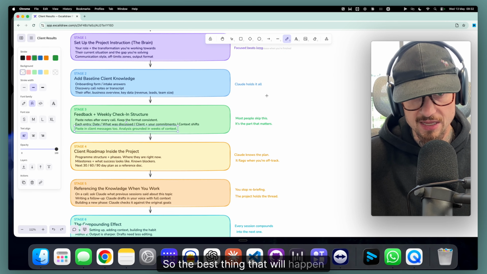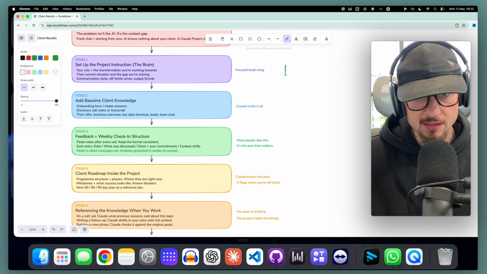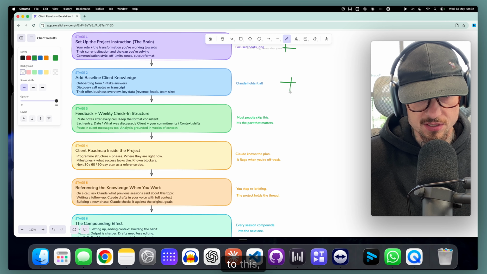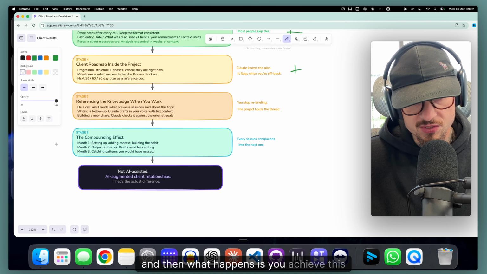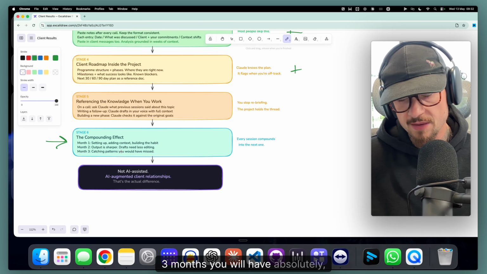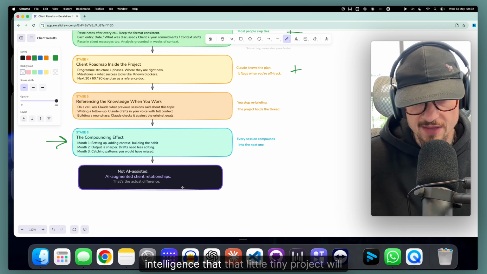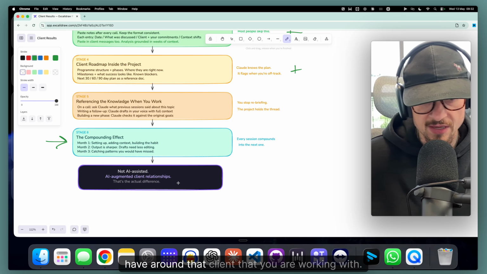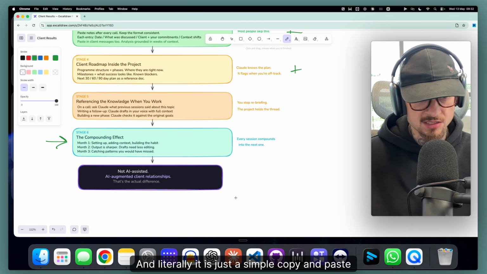So the best thing that will happen is when you plus that to this, to this, to this, and then what happens is you achieve this compounding effect. Within 1, 2, 3 months, you won't be able to even comprehend the level of intelligence that that little tiny project will have around that client that you are working with. And literally, it is just a simple copy and paste job, right?